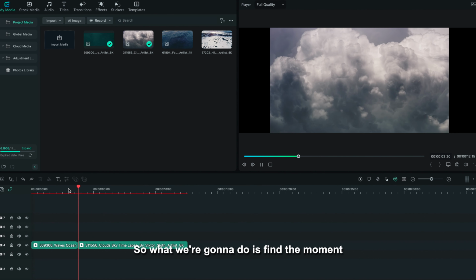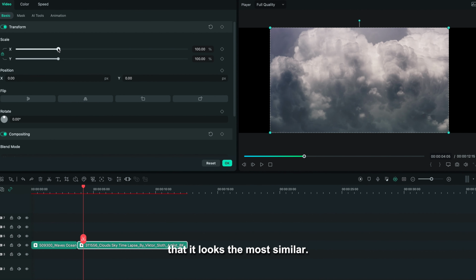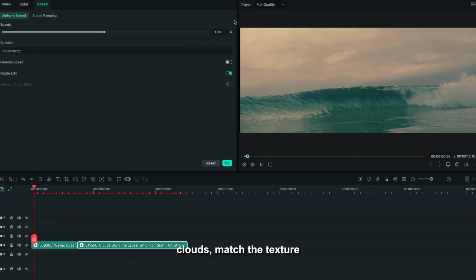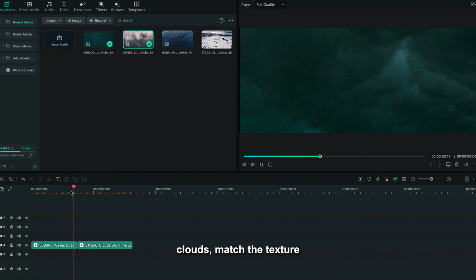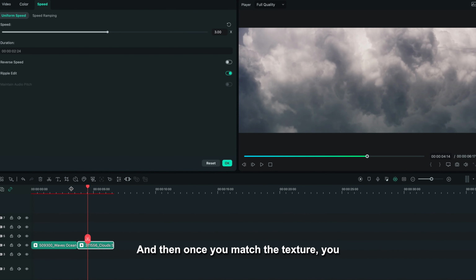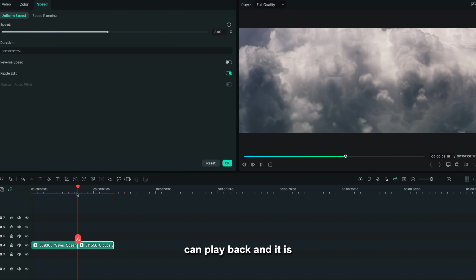So what we're going to do is find the moment that it looks the most similar. We're going to zoom in a little bit and then we're going to find the clouds, match the texture because they actually look very similar. And then once you match the texture, you can play back and it is actually pretty smooth.